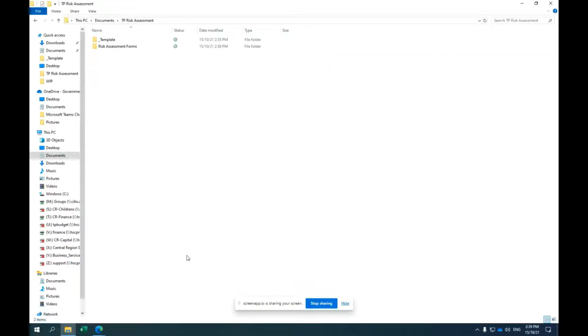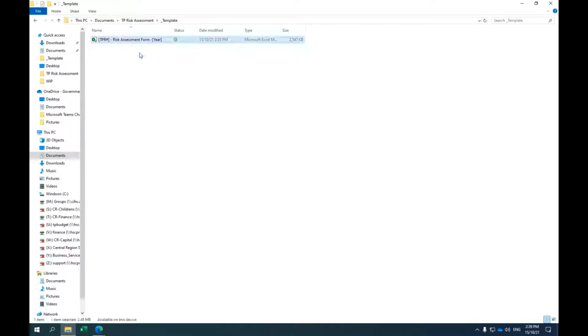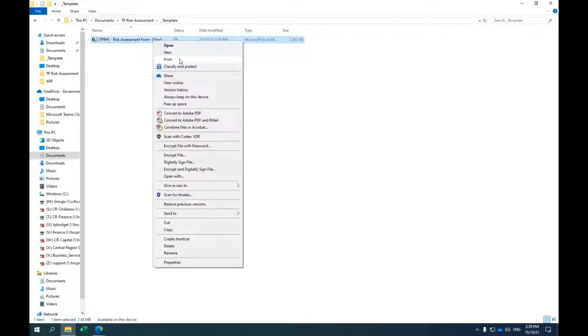Hi, so this is the demo of the TP risk assessment form, the Excel version of this form. What I have here is I've gone ahead and set up a folder called template. I'm going to open that up, and that contains the template that we'll be working from. So I have this template here, and I can go ahead and copy it.